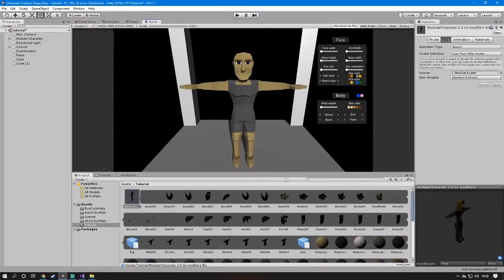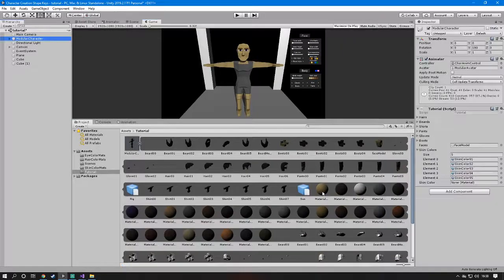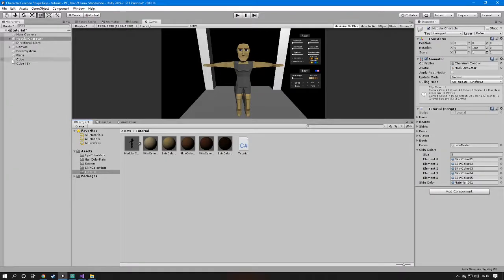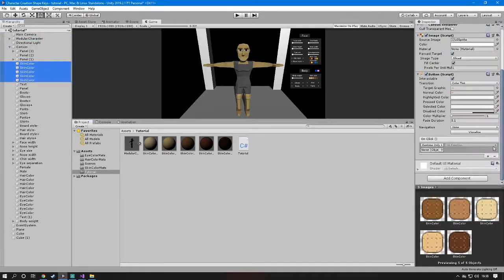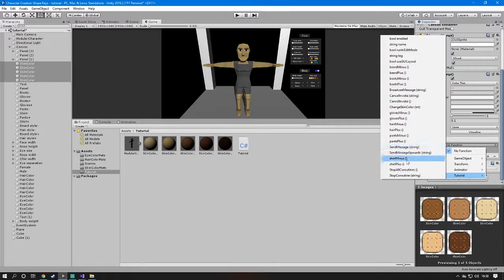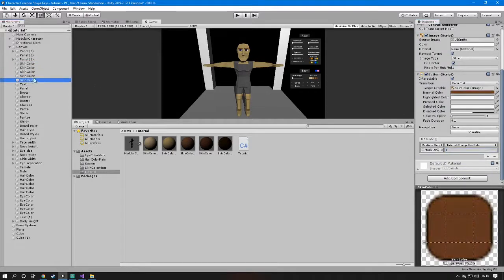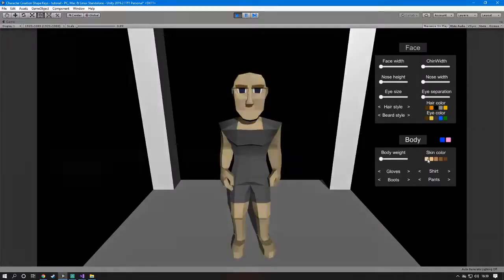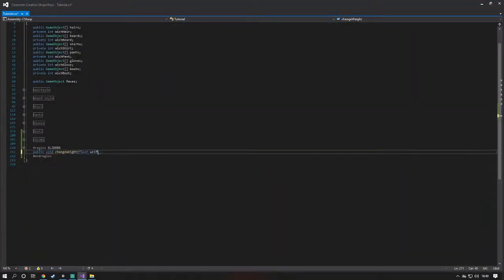After that, select the material that is applied to your FBX file by opening it and pass it to the inspector in your character. After that, you should configure the buttons by giving each button a different number in the change skin function. Now let's go for the sliders.